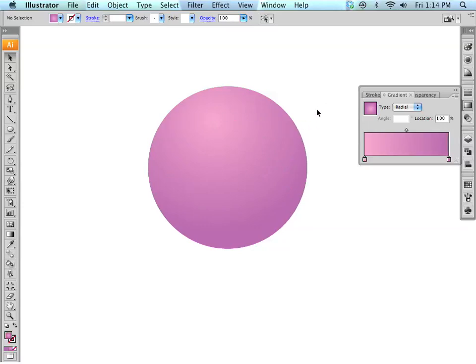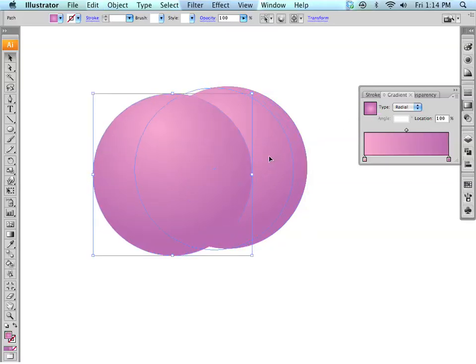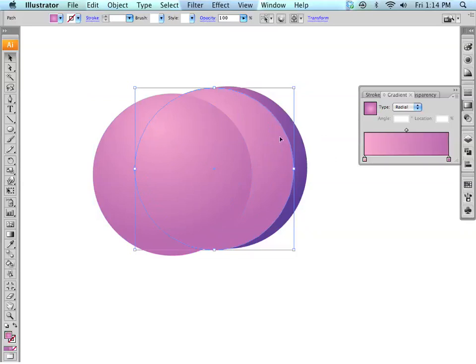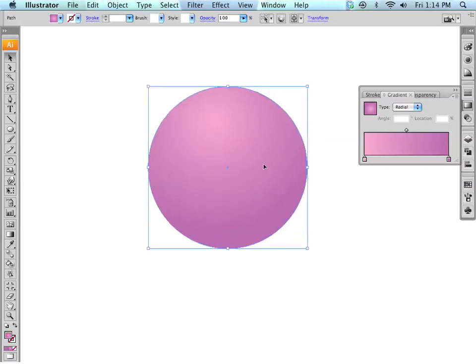To do that, I'm going to have to create yet another shape over top of this. So I'm going to select this shape. I'm going to again Command C, Command F for paste in front. And now, just to show you, I have that shape existing over top of itself. So let's undo that again. And this top shape is going to be my mask layer or my mask shape.